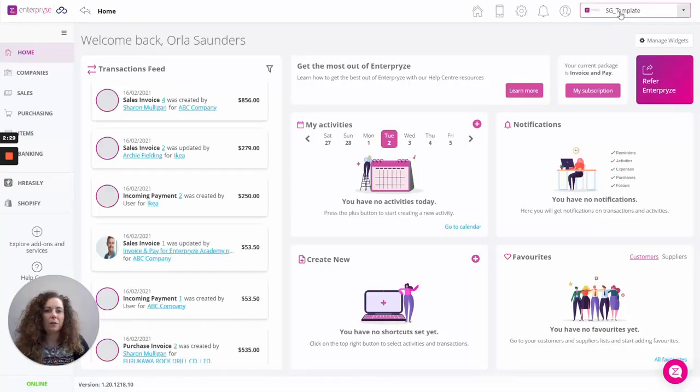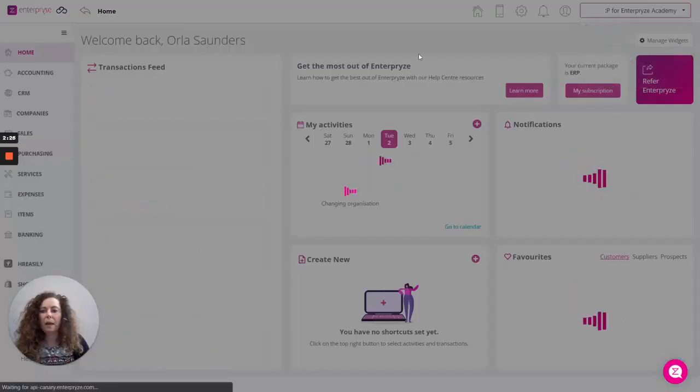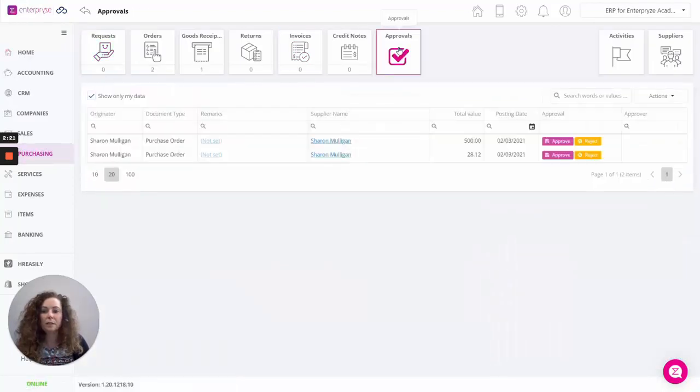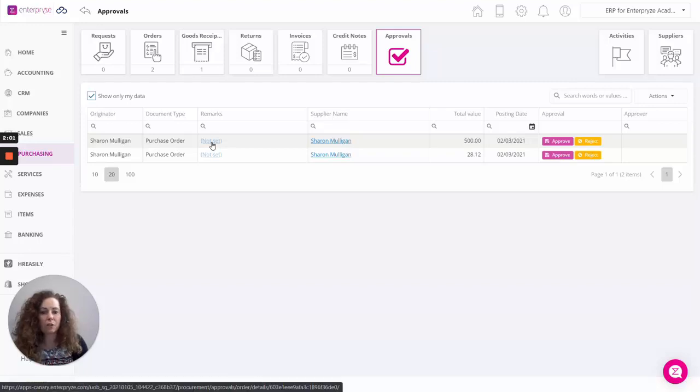So logging in as the approver, if we now go back into purchasing, and go to approvals, there we have the two documents that the user has added for approval. So at this point, I can see only my data, or I can select to see all documents that are there for approval. I can drill in to any of the documents to see what the details are contained within the purchase order before I approve it. I can very simply select to approve or reject each document from here.